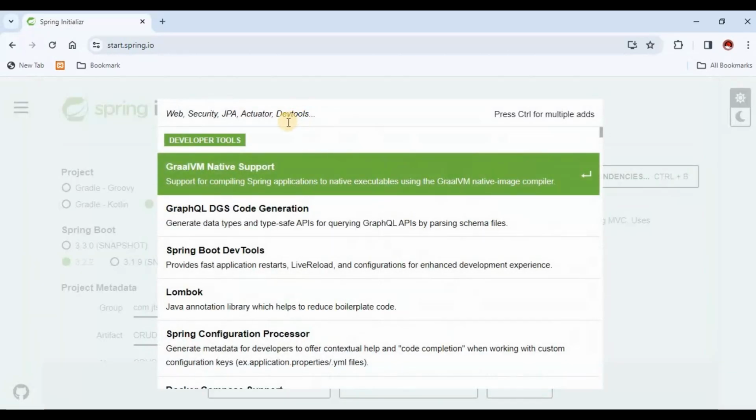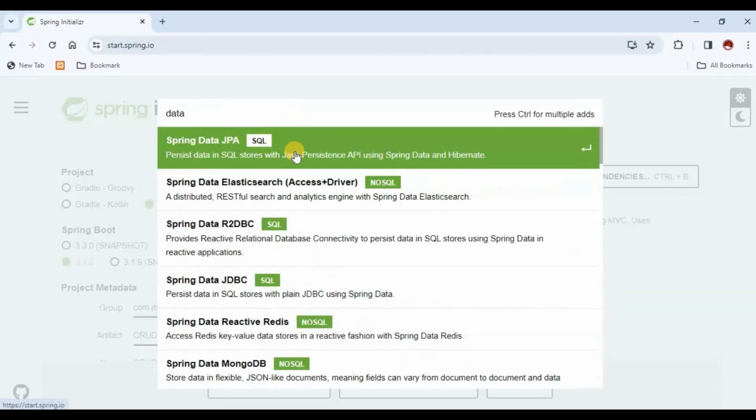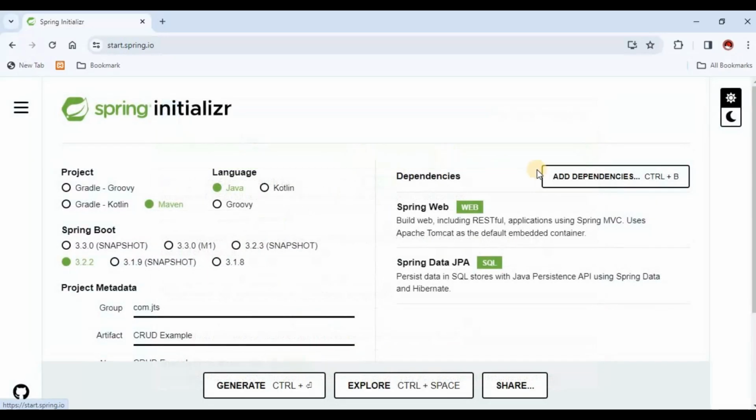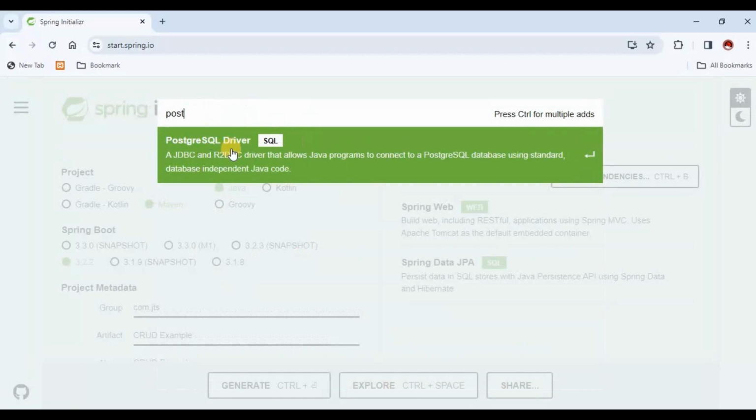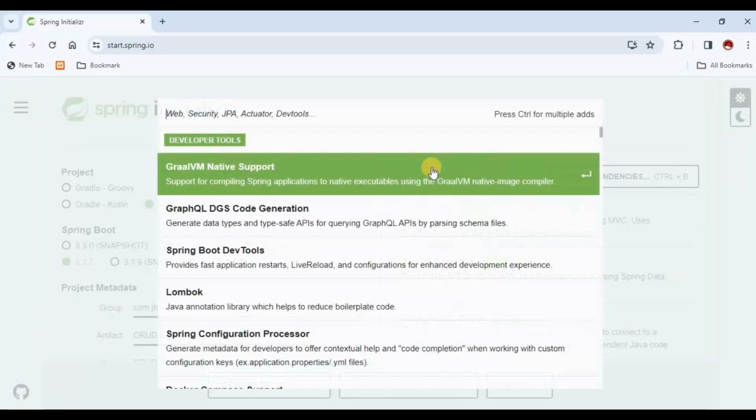Next, as we are going to use data JPA, we need to add the Spring Data JPA dependency. It's for persisting data into an SQL store with the Java Persistence API using Spring Data and Hibernate. Next, as we are going to use PostgreSQL, we need this PostgreSQL driver. As the description says, it's a JDBC or R2DBC driver that allows Java programmers to connect to a PostgreSQL database using standard, database independent Java code. So we need to use this PostgreSQL driver.